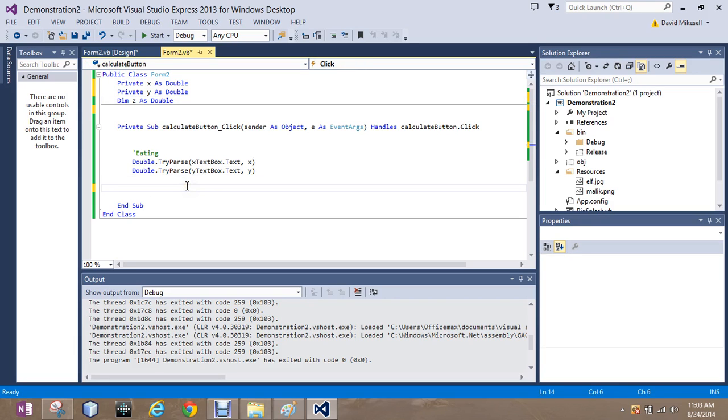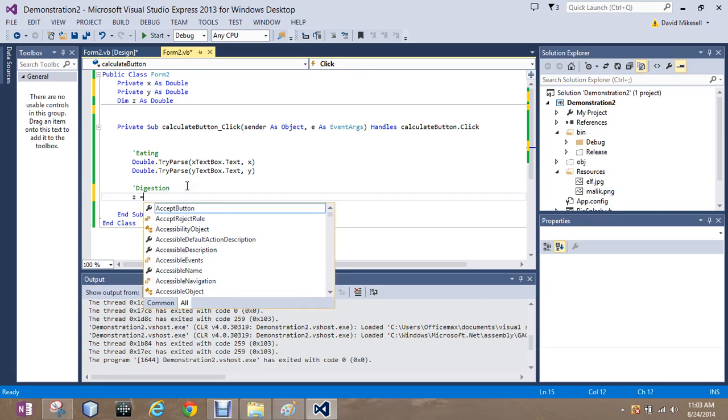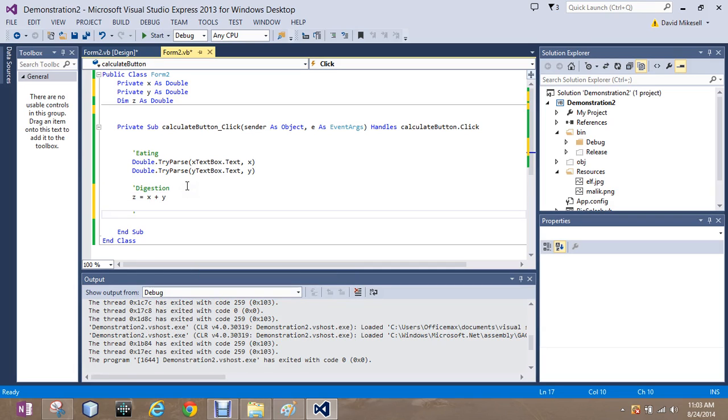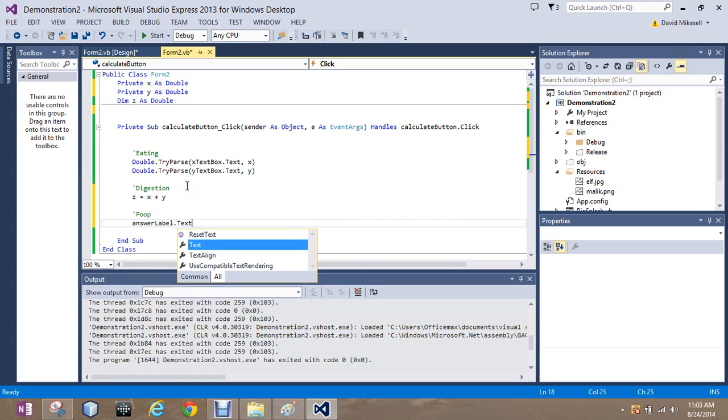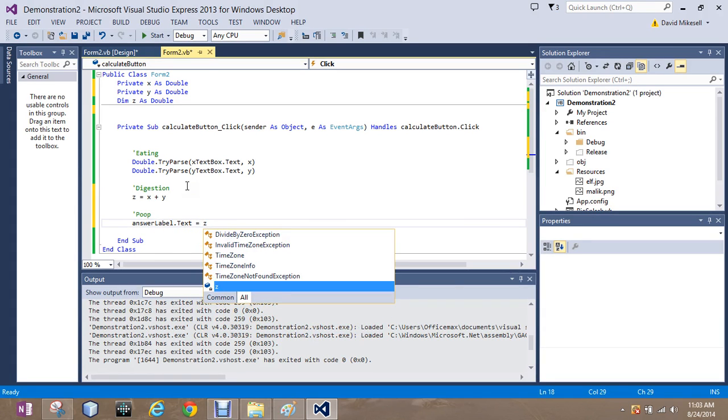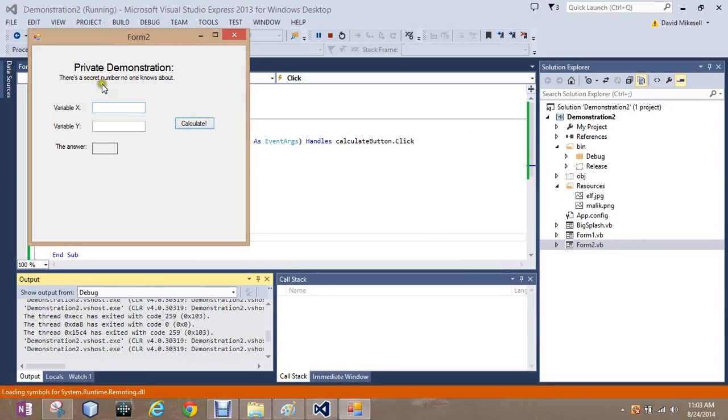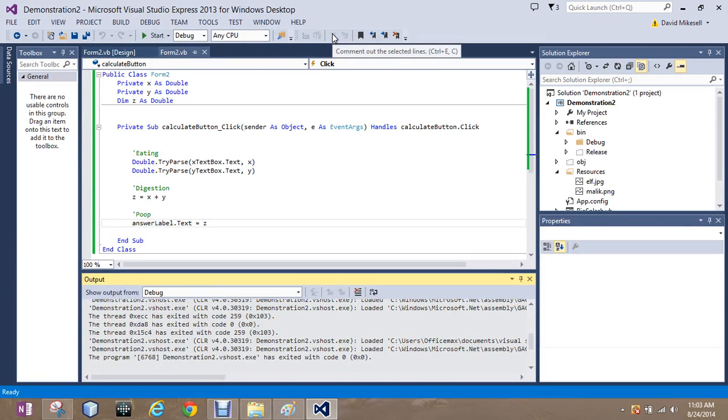So we could still have our traditional z equals x plus y, and then answer label dot text equals z, and nothing is going to look too different from the user standpoint, but from our coding standpoint, we've prevented a lot of potential errors. So do understand that private will come into play a lot, especially if you move on to AP programming in the future.